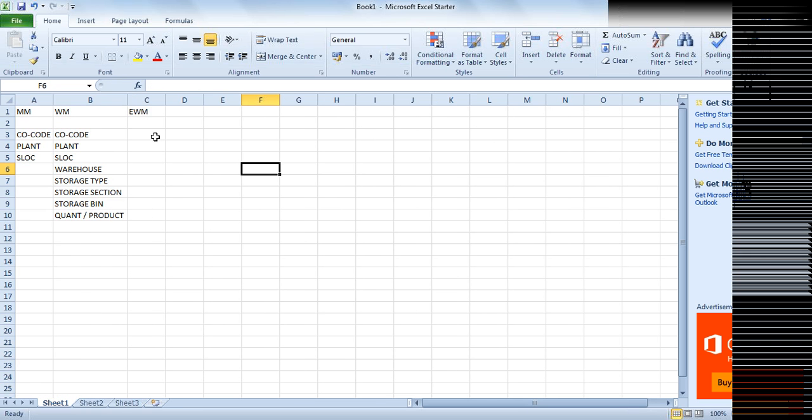Now if I deploy EWM on ECC, and not on a different box, then my standard org structure will only be this.